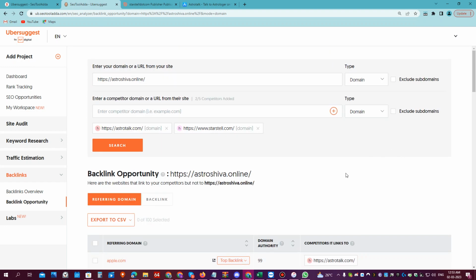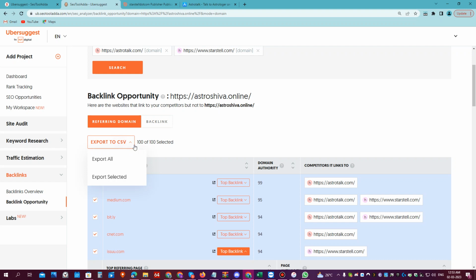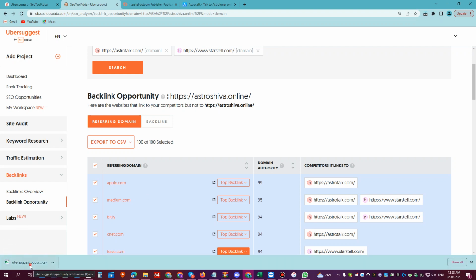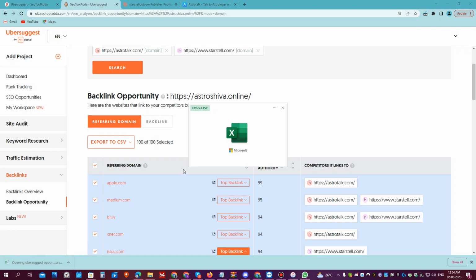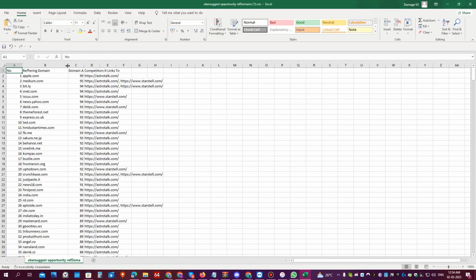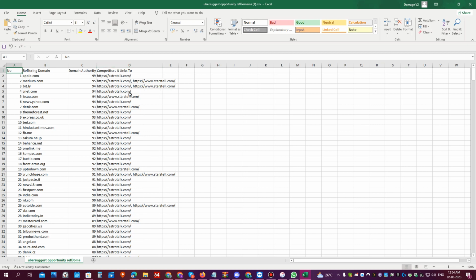If you want to download all these domains in an Excel sheet, you can just select all the domains, click on export to CSV, and click on export all. It will take a couple of seconds and it will download all these websites in an Excel file, which you can use to start making backlinks for your client. Let's open this Excel sheet. Okay, there you go. It has downloaded all the websites, and it has also shown which website links to which of your competitors. So you can start going to all these websites and start creating backlinks for your client.